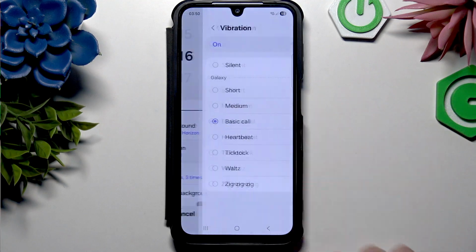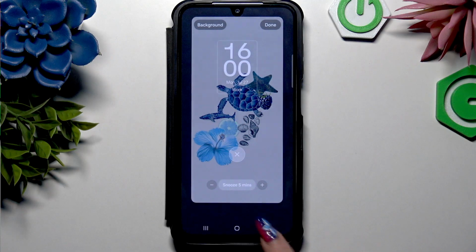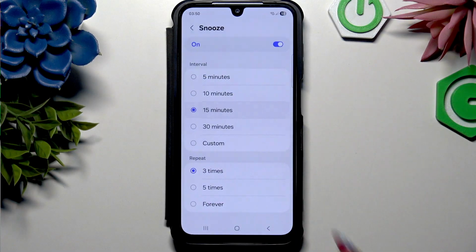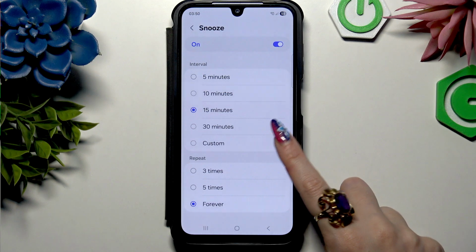Now hit Vibration to pick one of those patterns or select Silent. Hit Snooze to decide how many minutes it will take or how many times it will repeat. You can even choose Custom over here.